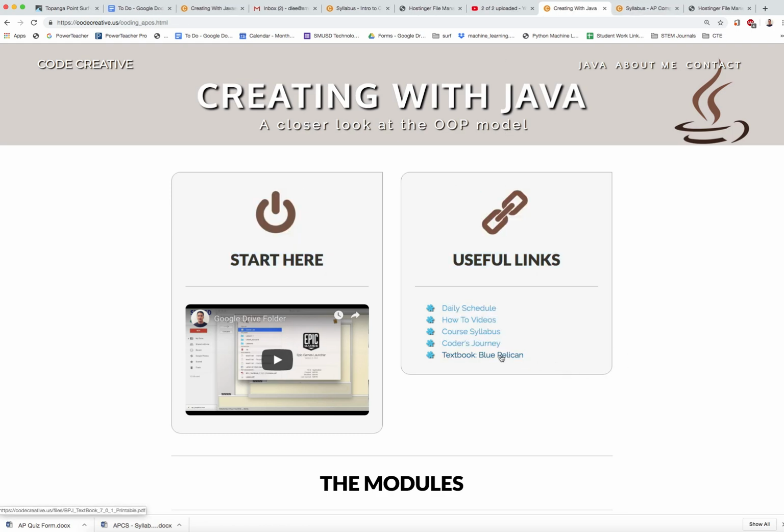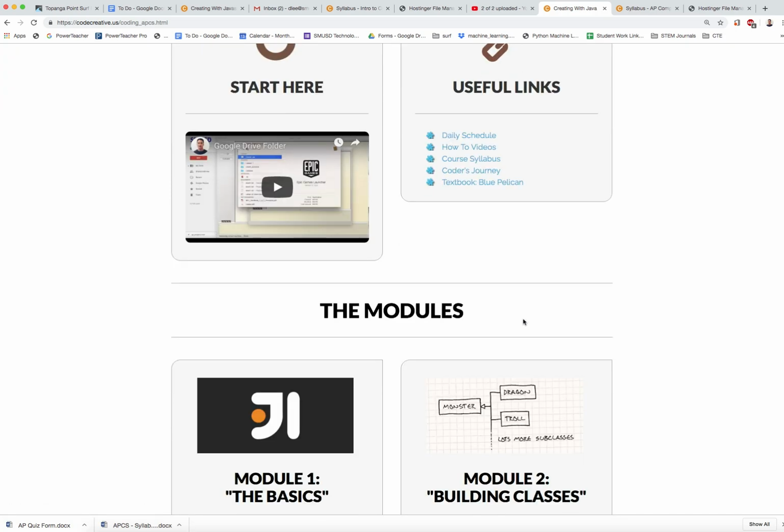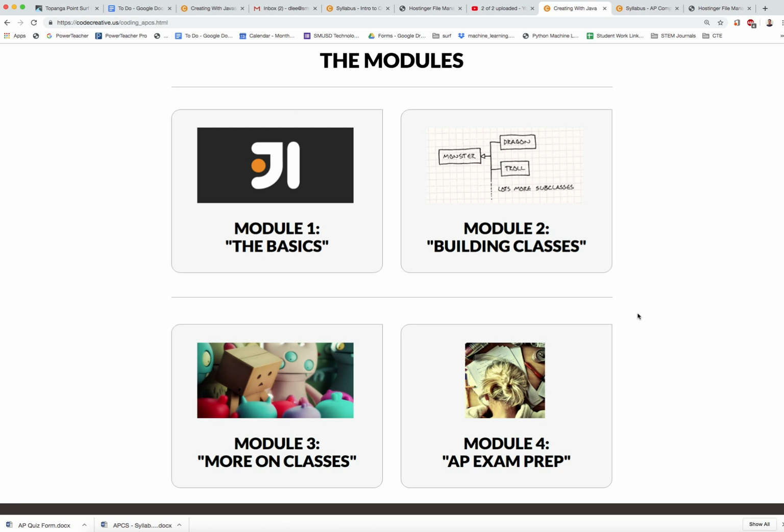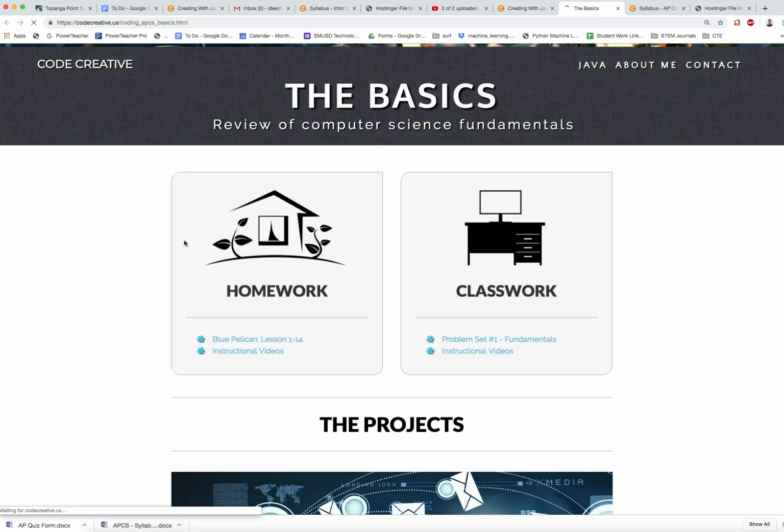Yeah, so we have our textbook. It's right here. Another link to the textbook. Our course is broken up into 4 sections. I call it the basics, building classes, more classes, and then AP exam prep. And so if we click on the basics, that's where we're going to start.